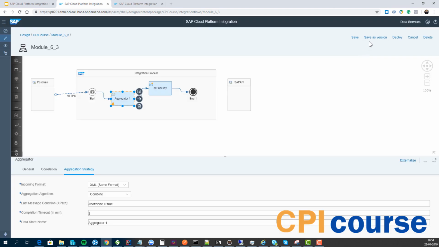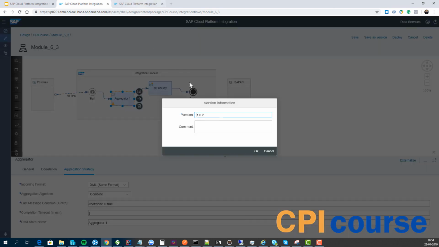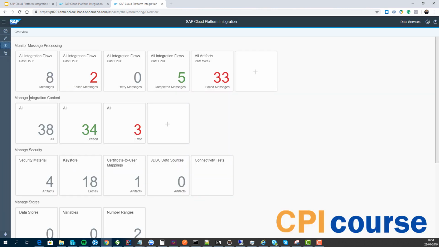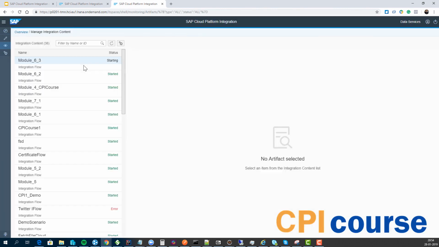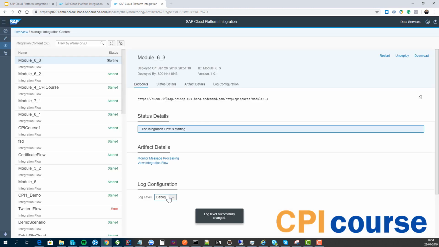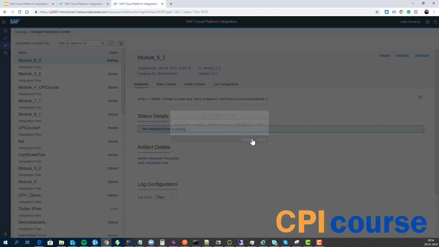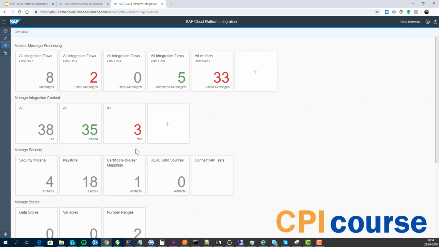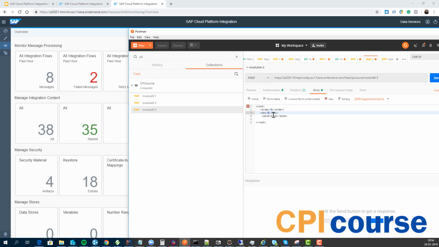Let's see what it looks like. Let me also set this one to trace. Debug is good, and if you switch to trace afterwards, it'll go back to debug. So we will try to send a new one. This one should be false.